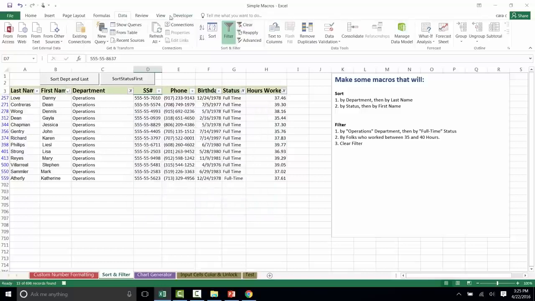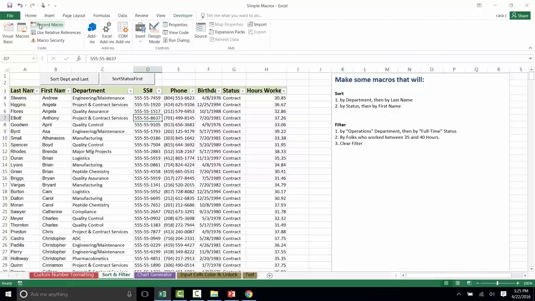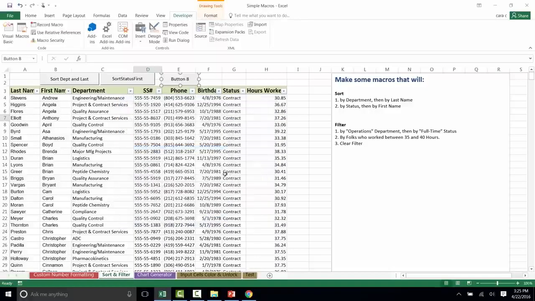And now I'm going to go back to the Data tab, and I'm just going to click on this Clear button. That's it. Going back to the Developer tab, stop recording. And now, of course, just like before, I can create these nice looking buttons here. And this one is going to filter for operations, full-time, and I'll click OK.